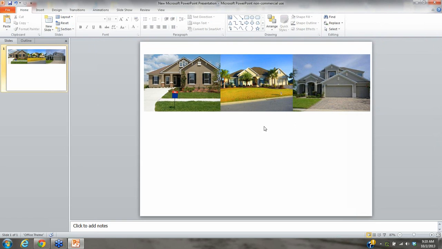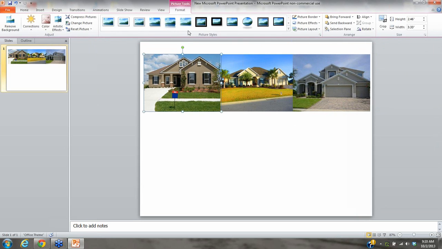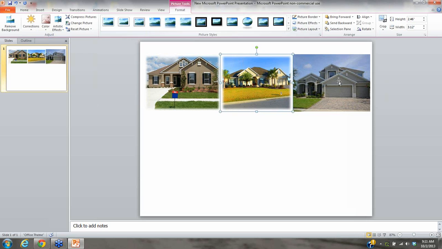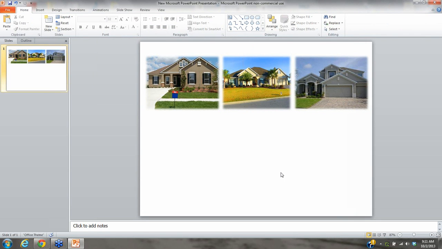All right. Now what I can do is I'm going to click on this image, and I'm going to make the border kind of fuzzy. This one too, kind of fuzzy. This one too, kind of fuzzy like that. And so look at that. That looks kind of cool.